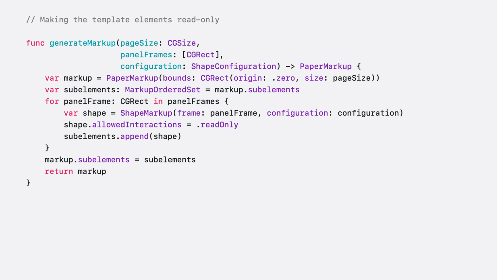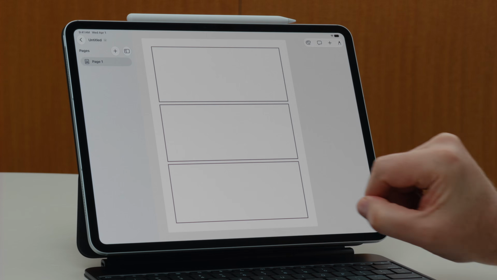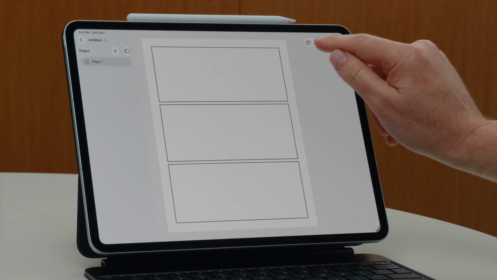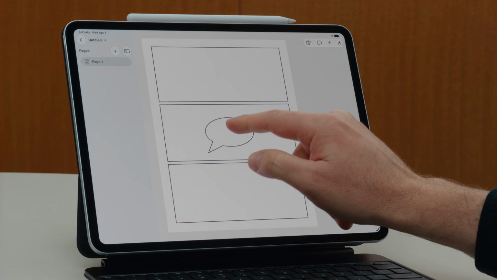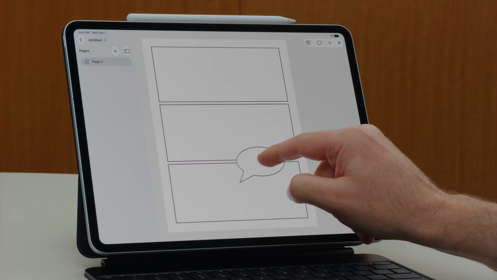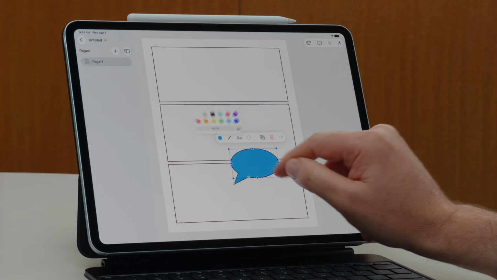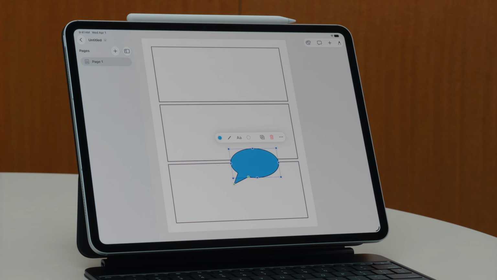To limit interactions with the panels in the comic book editor, I need to set Allowed Interactions to read-only. I'll give it a try. Now, when I tap a panel border, nothing happens. The template shapes are read-only. I can add a speech bubble, move that around, and stylize it. But the panels stay fixed. Perfect. The app is starting to take shape, but the panels need to really pop.